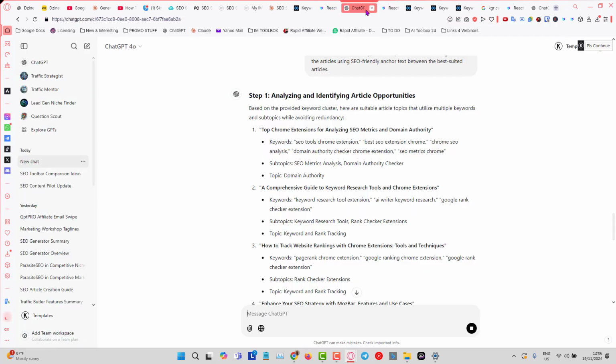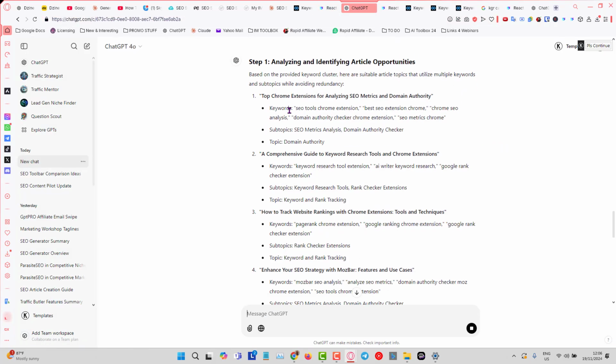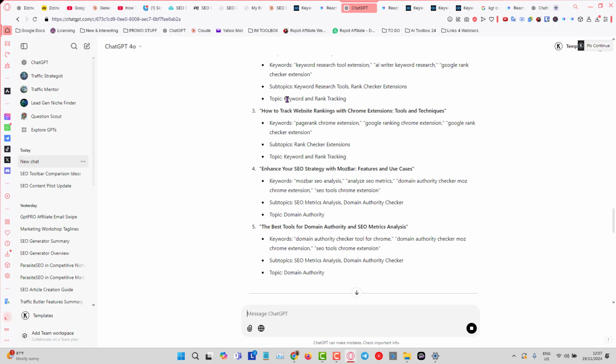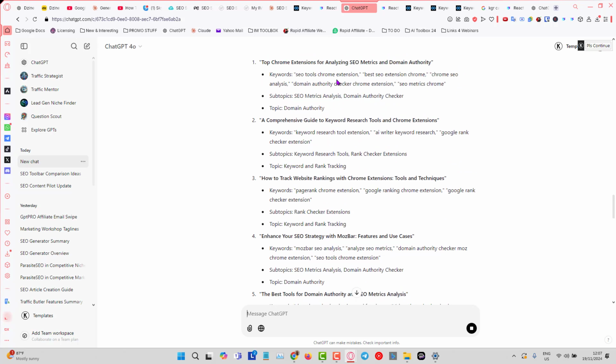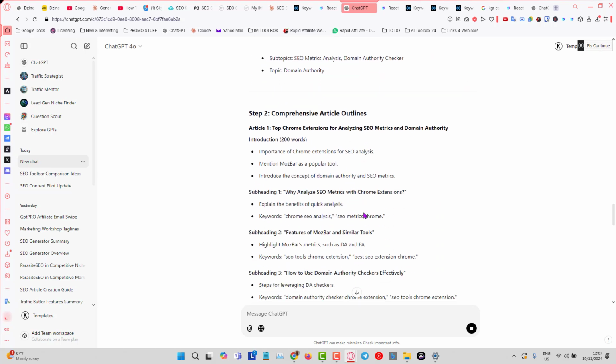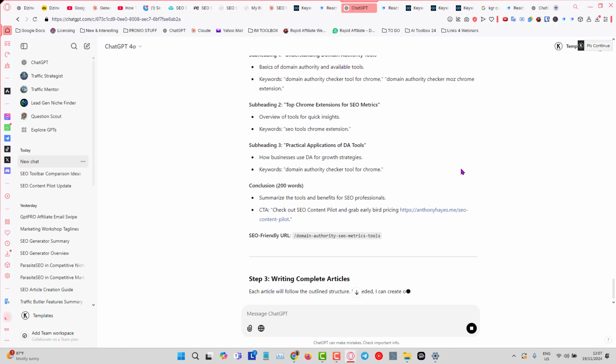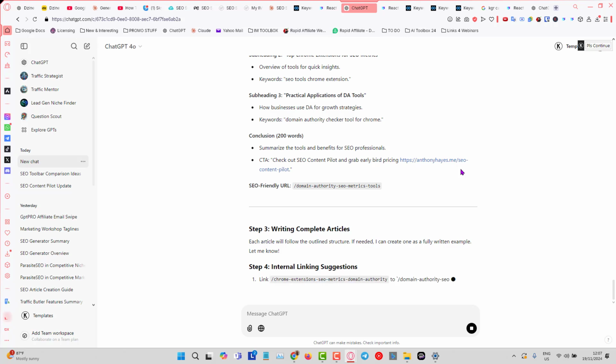Let's come back over to ChatGPT, and you can see now it's analyzed and identified article opportunities, and it's provided 5 different articles that it suggests can be done, and it's telling us which keywords fit, okay, and what subtopics fit, and the topic for each one as well, okay. Next, it's doing comprehensive article outlines, and it's done that for all of these. It's still working on this, okay.